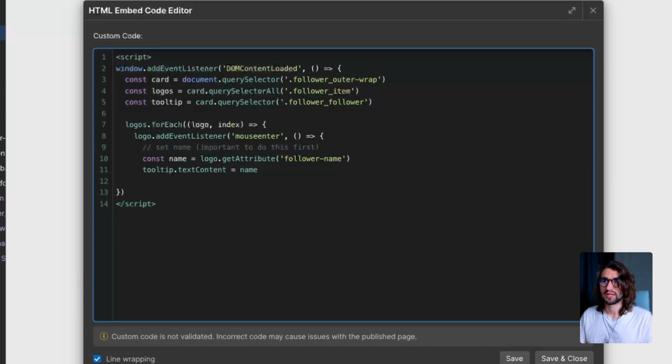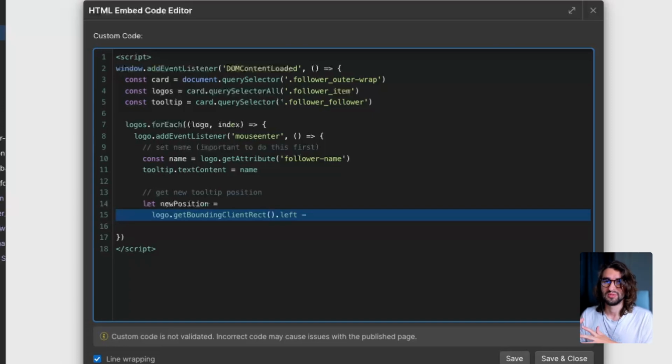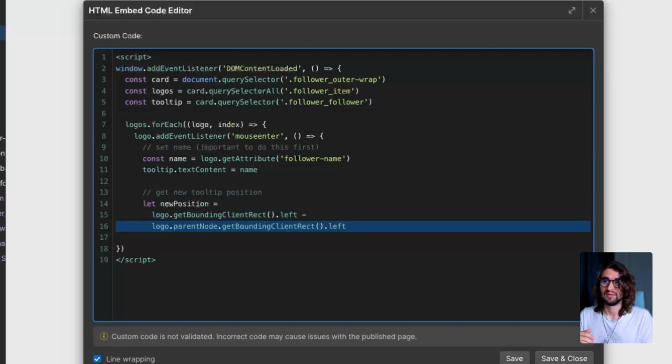After that, we have to calculate the position of the tooltip, the new position. So the way we can get that position is by using getBoundingClientRect. And this just gets the rectangle that surrounds the element that we want. And we get the left property. And that is its distance from the left of the screen. And then we also get the same thing for the parent of the logo, which is the list that contains everything. And we subtract it, like we said, to get the distance that the logo has from the edge of the parent.